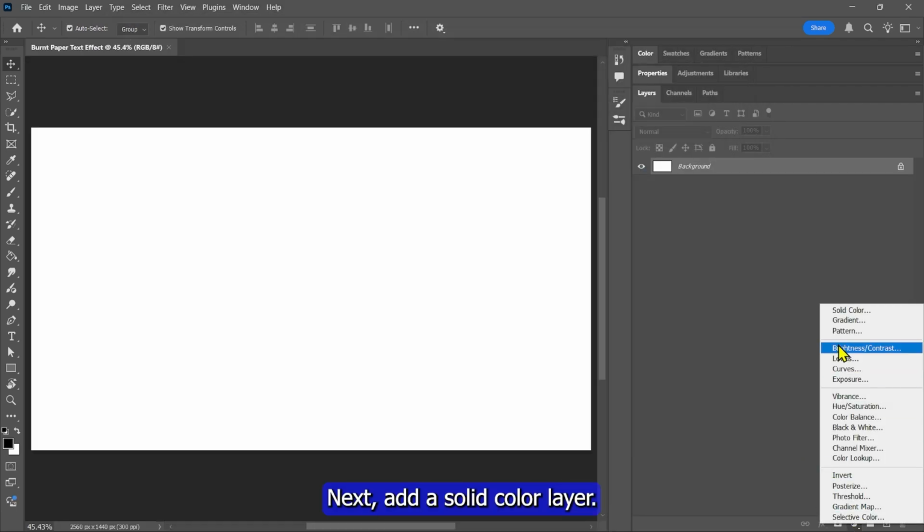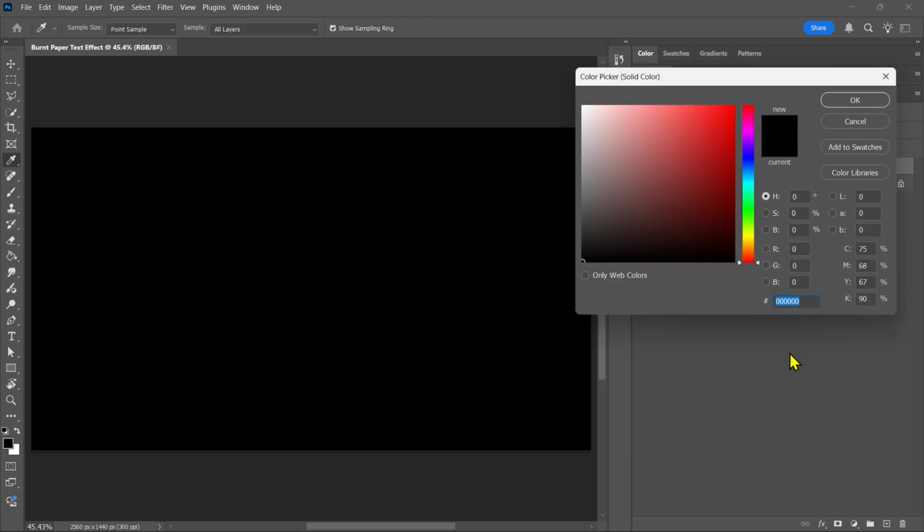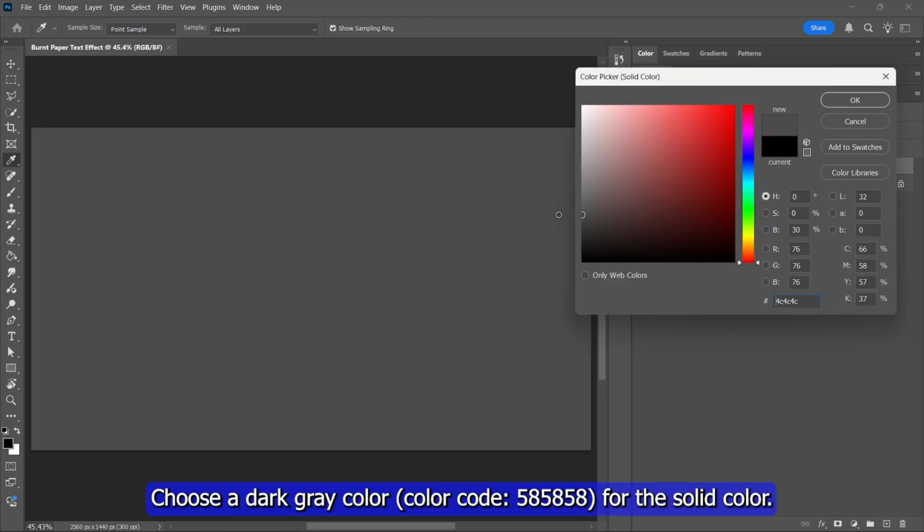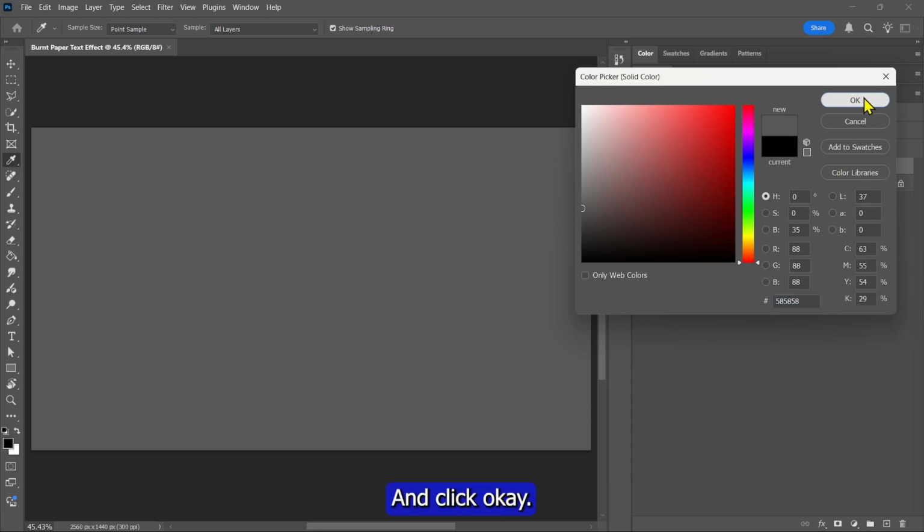Next, add a solid color layer. Choose a dark gray color for the solid color, and click OK.